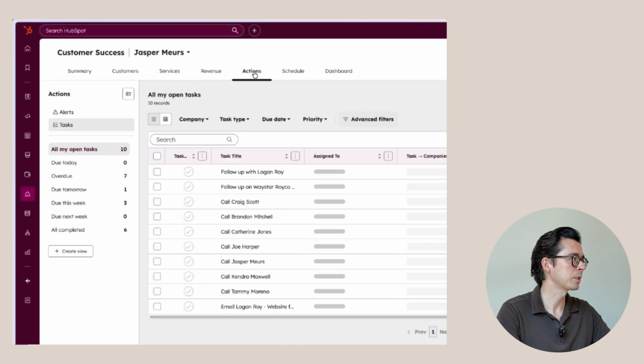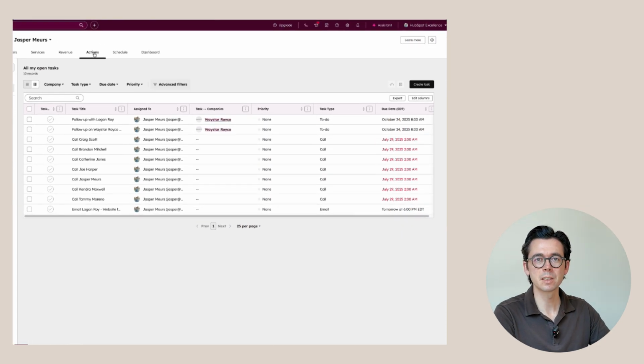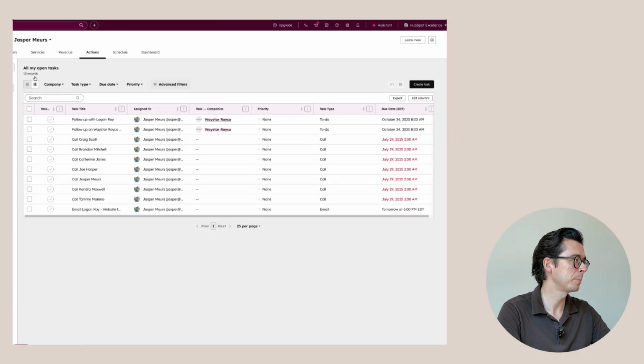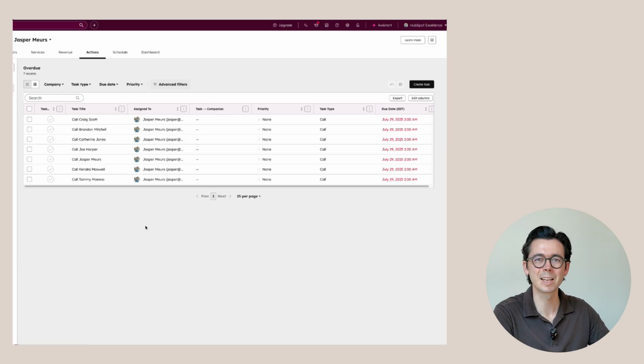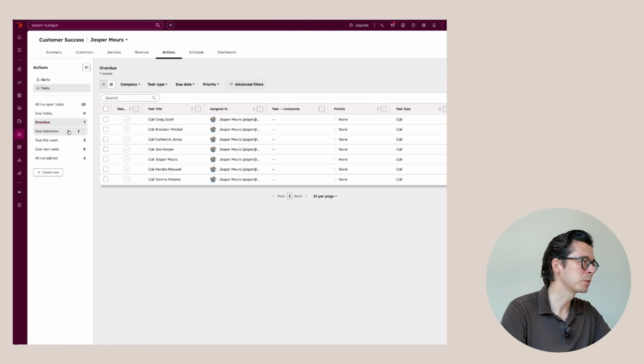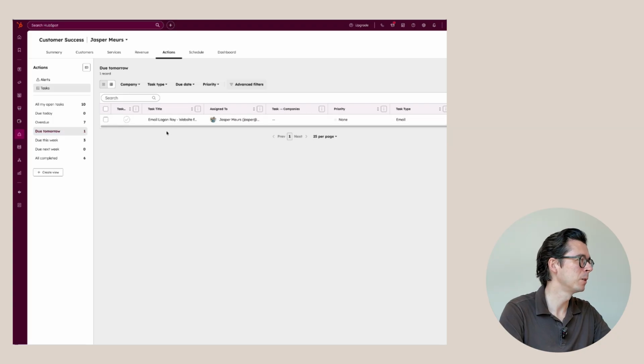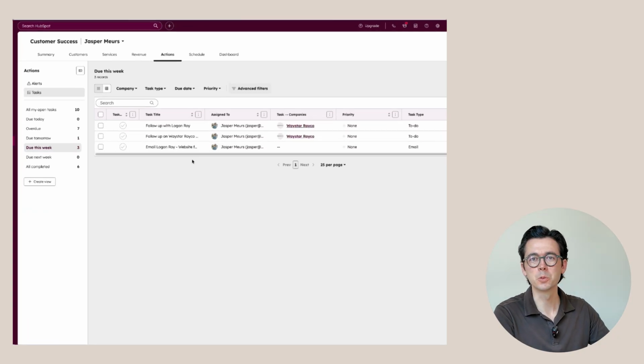Then underneath actions, you will find all of the tasks that are assigned to you as a CSM. We have our different views here so we can easily see which tasks are overdue. And I really need to catch up on some tasks here. So right after this video, I'll get to that. And then we can also see our upcoming. So this one, for example, is due tomorrow. And then we have a couple of them that are due this week as well.